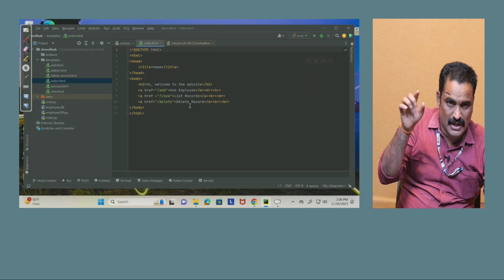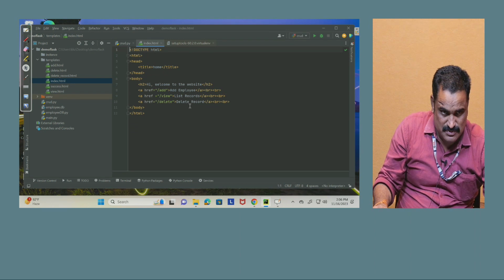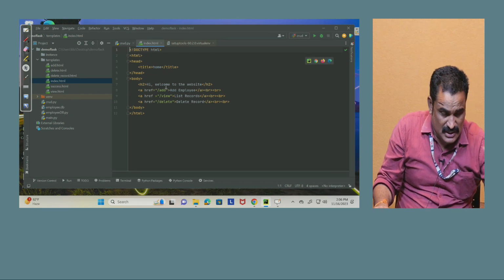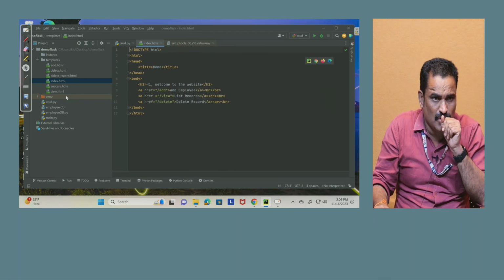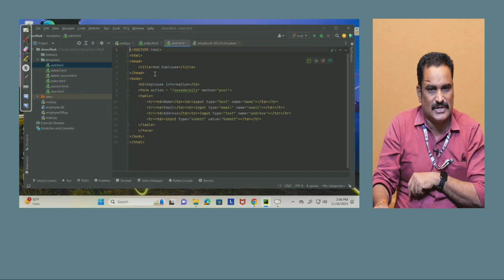Delete, we need to provide the employee ID, then click on delete, and the data can be deleted successfully. After this, the first thing we need to go to, as I have already specified, is add.html. You can see the smartness.